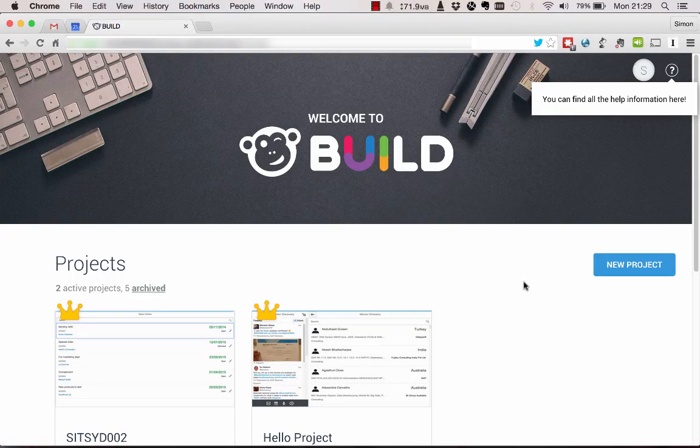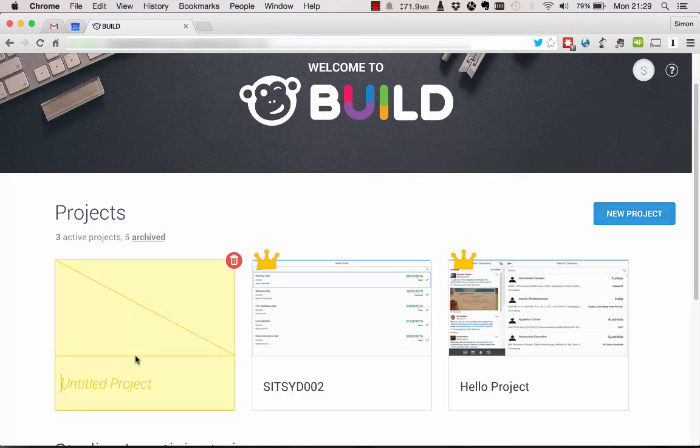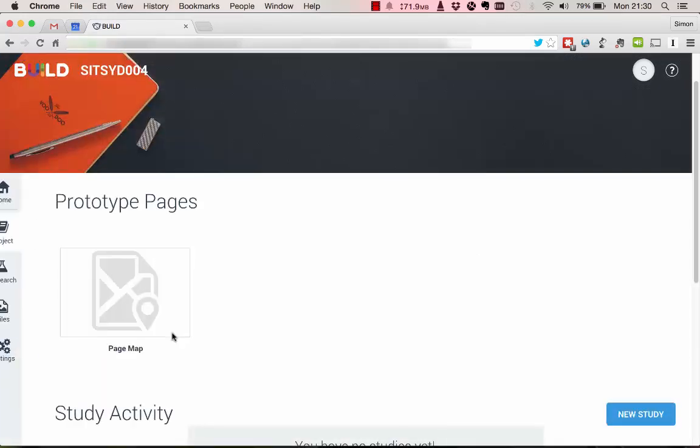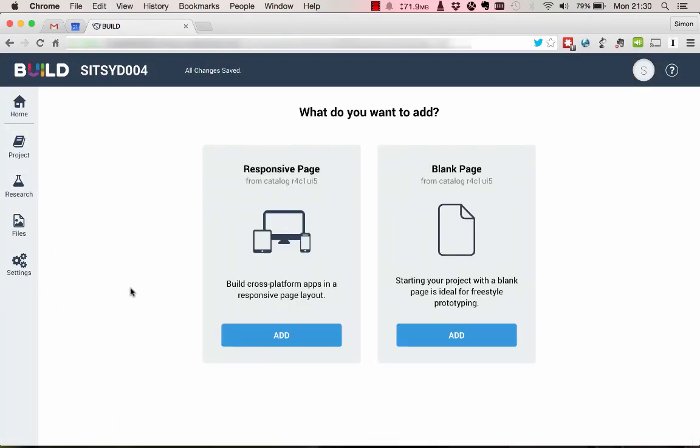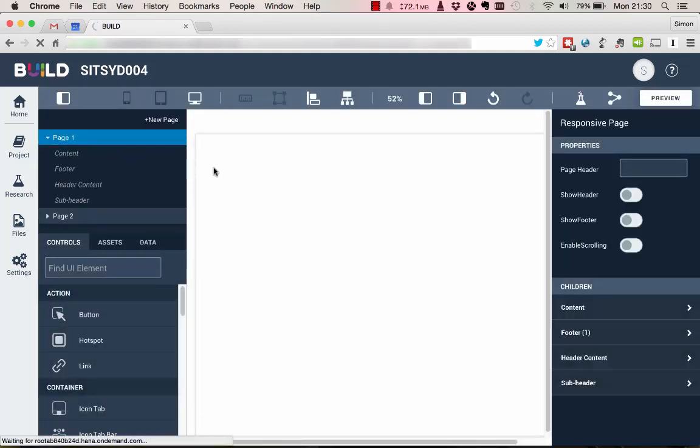I've logged into Build here, and the first thing I'm going to do is create a new project. So I'll click the New Project button, and I'll give it a title. And then just click on it to go into the project. And I'll click on the page map, and I'll add a page. I'm actually going to add 2 pages, so I'll add another responsive page. And then I'll just click in and get into the editor.